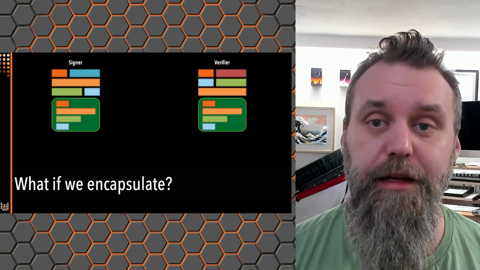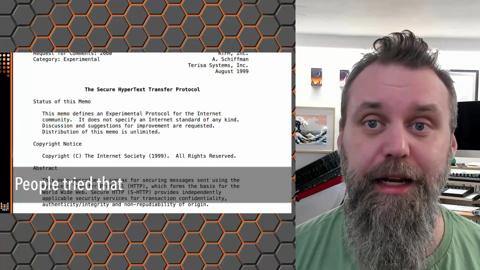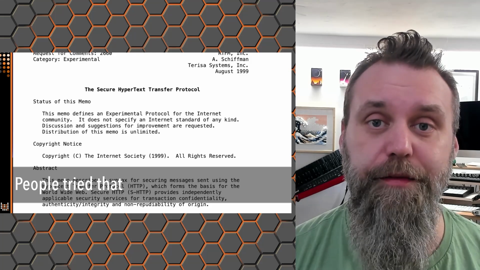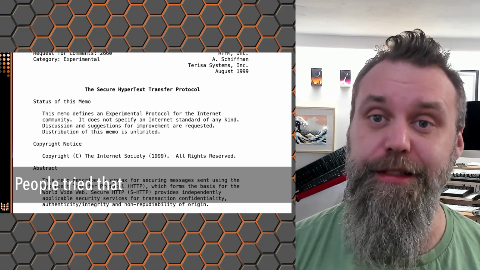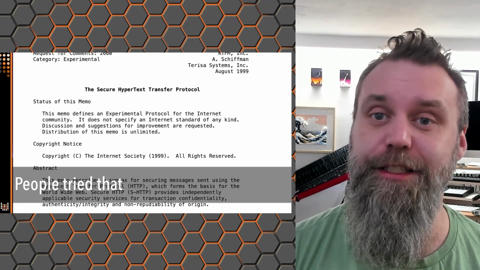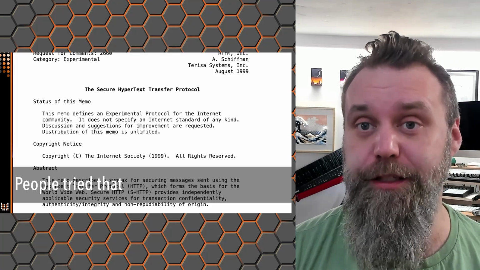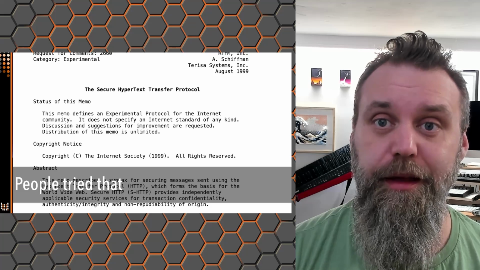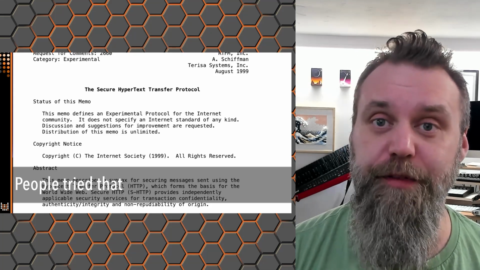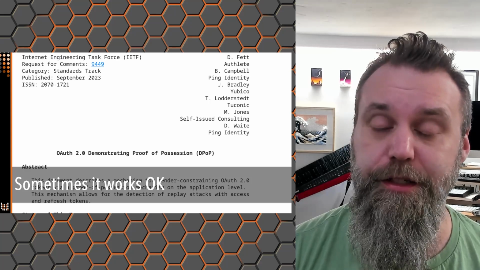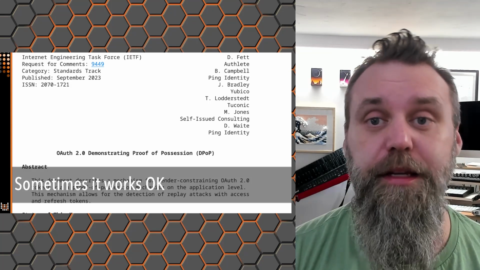So it turns out that people have tried this. Way back in 1999, the SHTTP protocol was proposed by the IETF. Now this is not HTTPS that you might be familiar with. This is SHTTP. And this encapsulates the message inside of one HTTP transaction into another. And there have been a few attempts at doing this type of encapsulation, and sometimes it works pretty okay, like we have with the DPoP signatures that OAuth uses these days. But for the most part, there are some pretty hard limits to encapsulation.